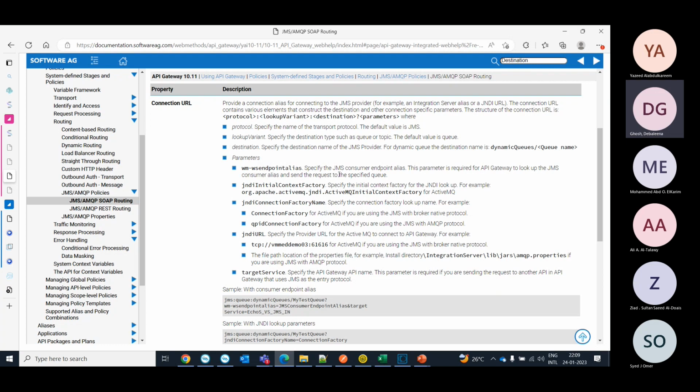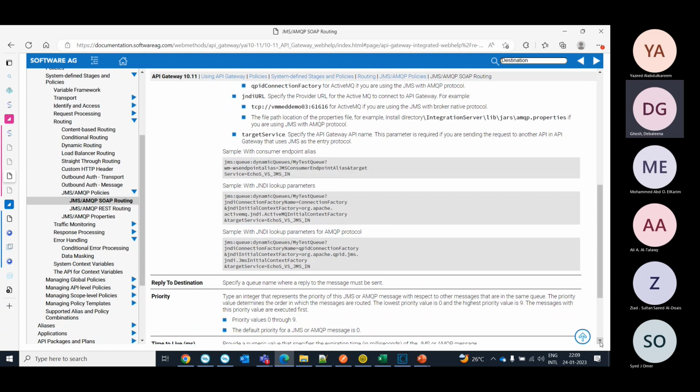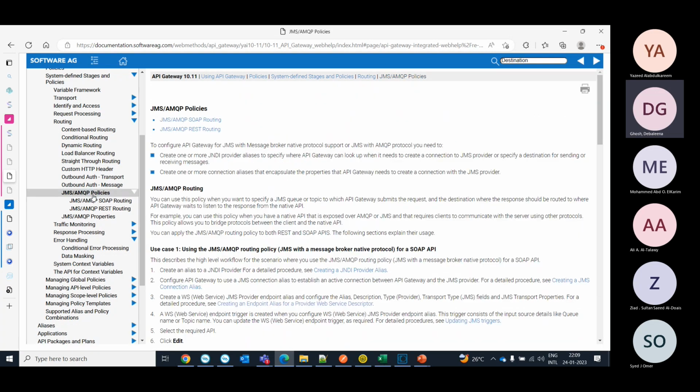If you have configured a JMS consumer endpoint on API gateway, you can use that information. API gateway at runtime will look up the alias and get the information. Similarly, you can configure a JMS provider alias on your native side so that it can be invoked using that. So there are some samples. As you can see, SOAP over JMS is slightly tricky to implement, so that is why I thought of explaining the concept using REST, which is much simpler.